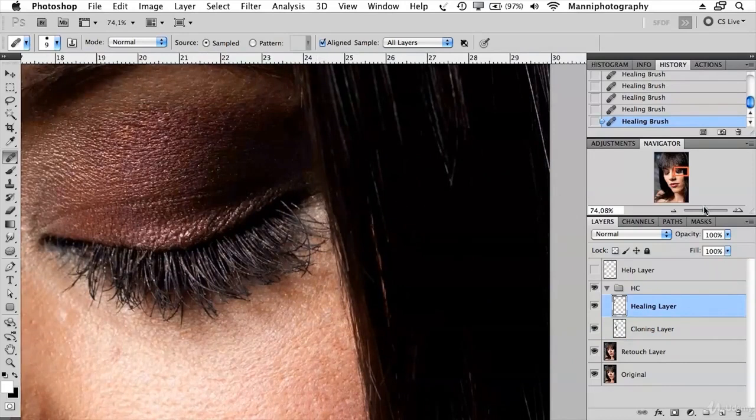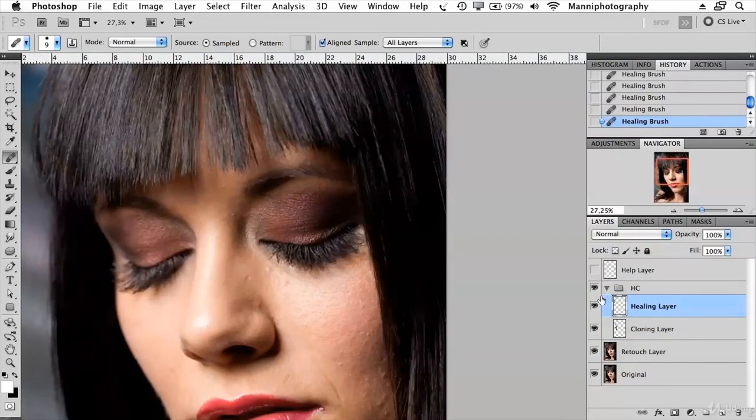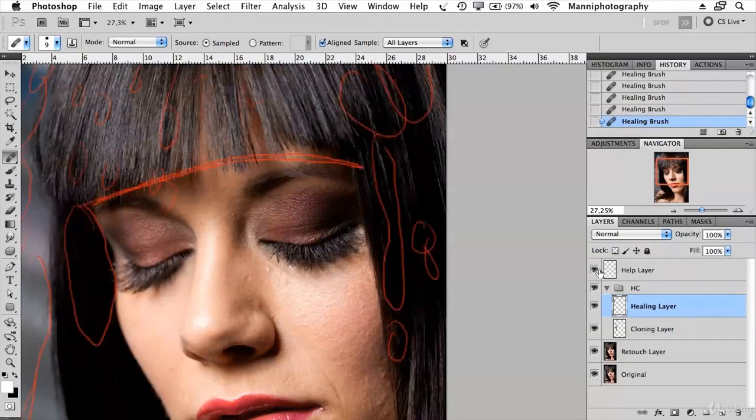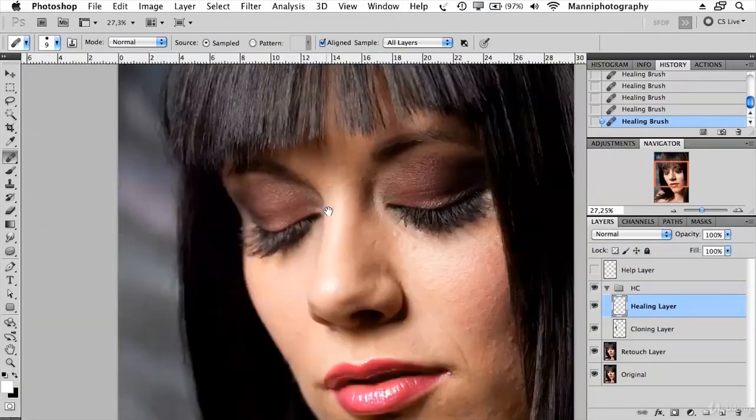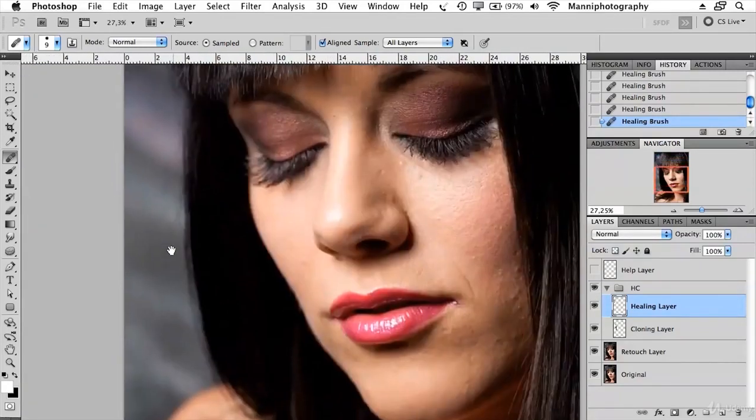Okay, gonna zoom out a little bit again, just see our before and after, before, after. Okay, help layer. Yeah, we still wanted to fix that a little bit. Okay, then I'm still going to fix this a little bit, but first off I want to fix all these hairs here on the side.